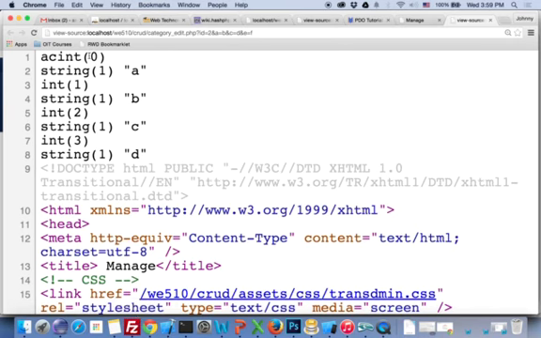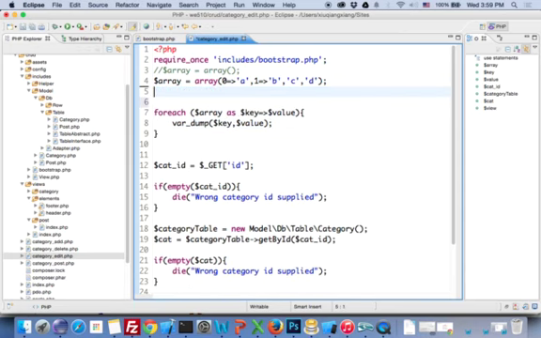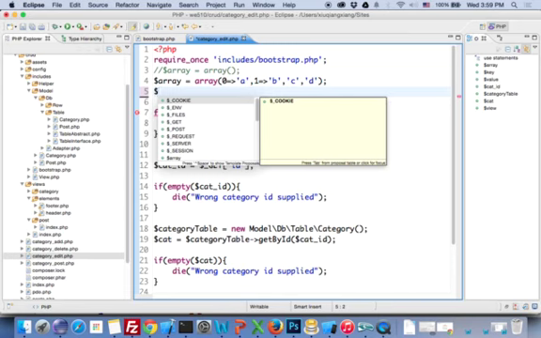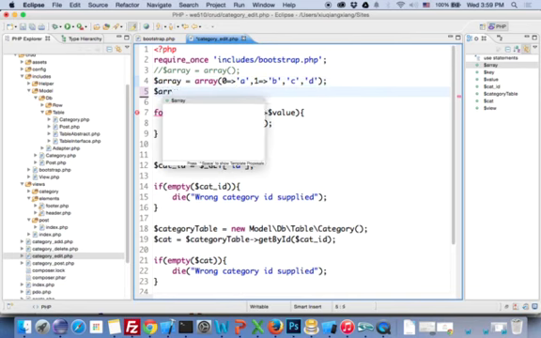It's here. So the key is 0 and the value is A, and for 1, the value is B. So this is an array. You can also do something like this. You can add the value into the array from the initialization, or you can just add an array element, something like this.